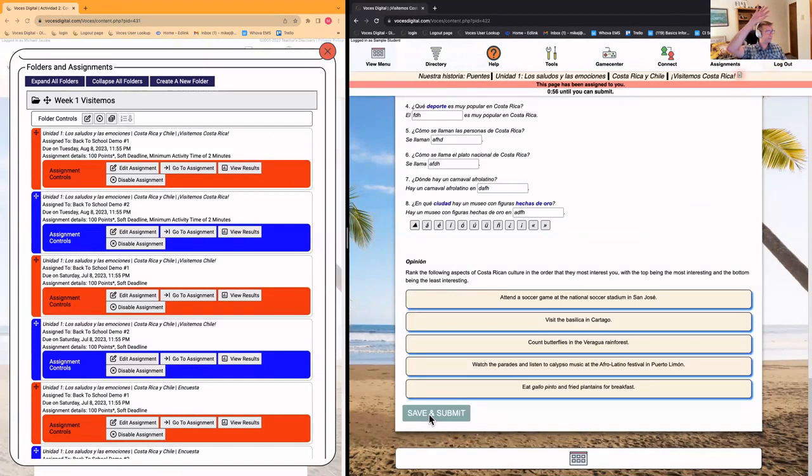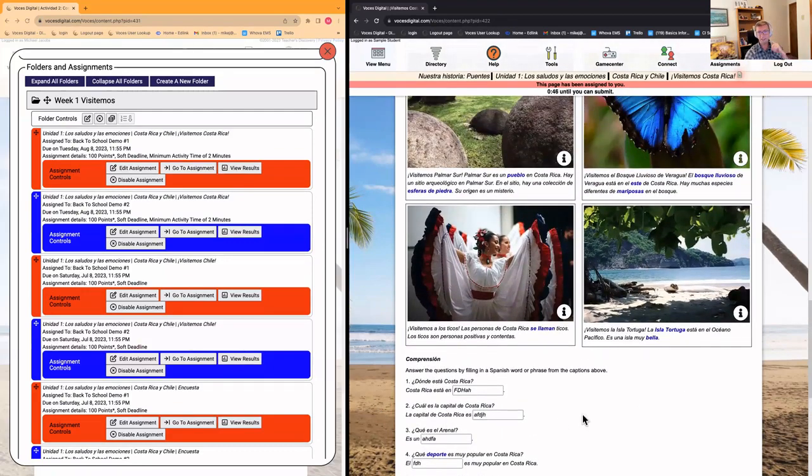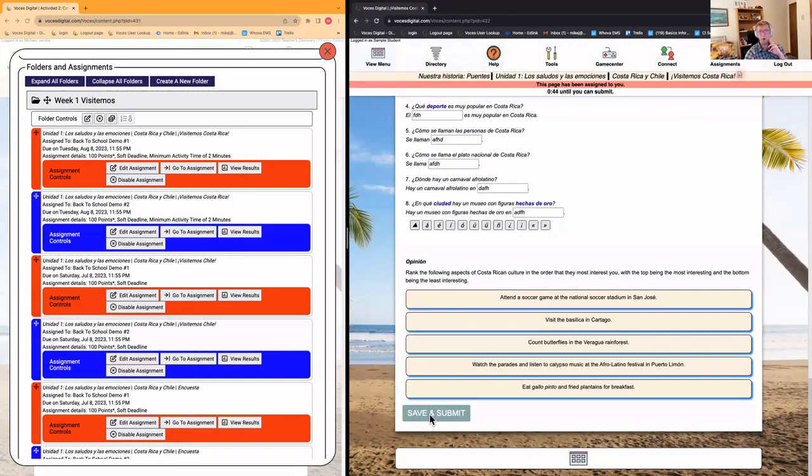And they're raising their hands. They're telling you, "I can't submit, Mr. Jacobs, what's going on?" You have no idea. But because you've done this ahead of time, you've logged in as both the teacher and the student, you might realize, oh, wait a second, it's because of the 2 minutes. And look, I can't even submit until this.